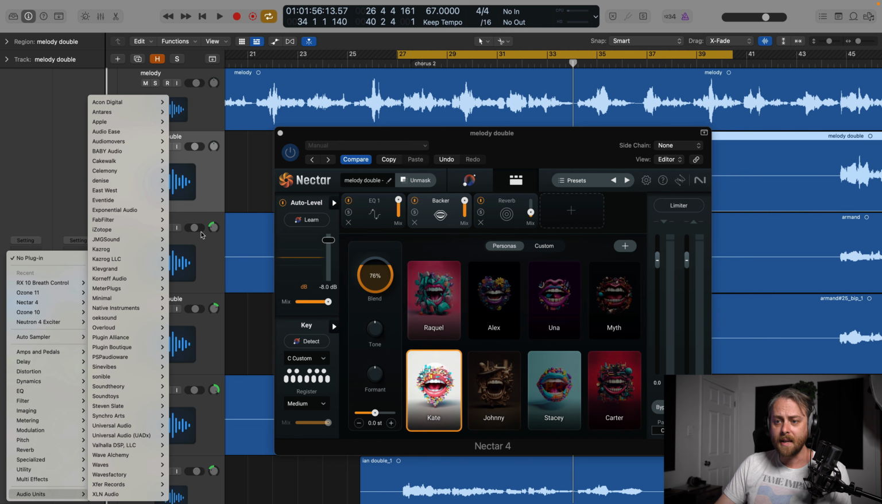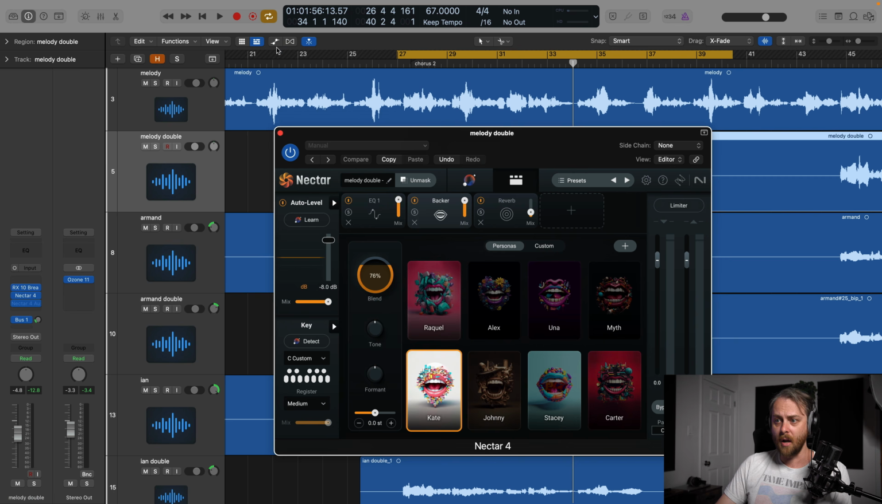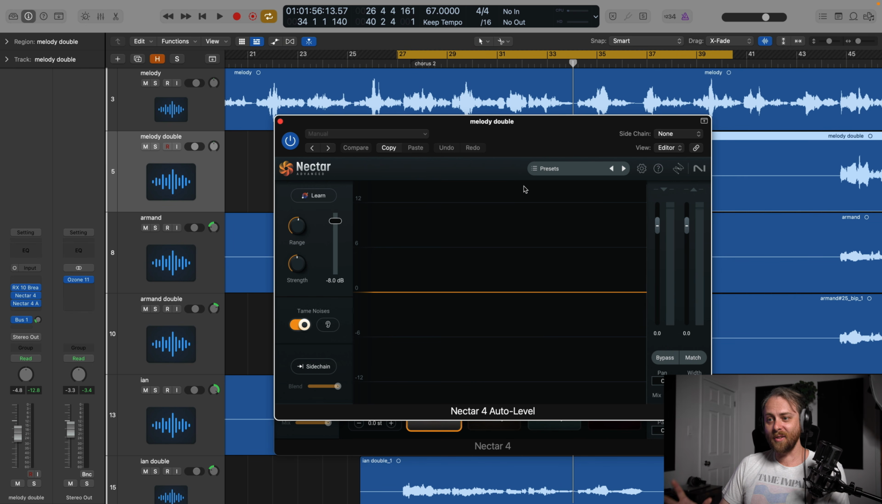So the last thing that I want to talk to you about here is the addition of component plugins in Nectar for the advanced SKU. So I can go in here and you can now see in the iZotope category, the auto level module is its own module. So now we get Nectar auto level module in one component plugin.